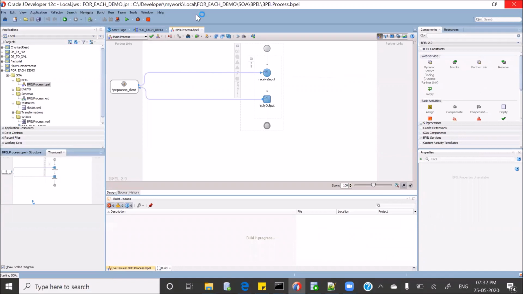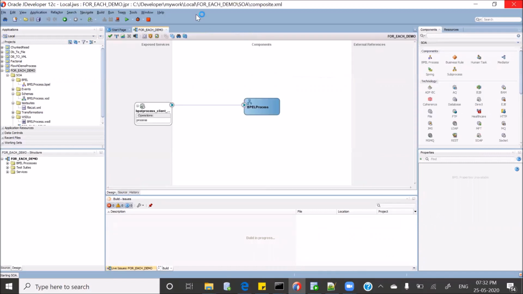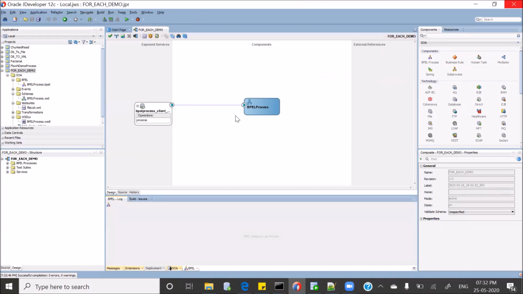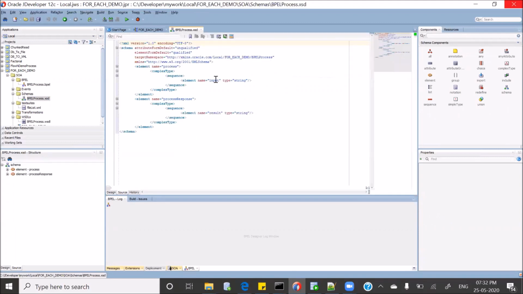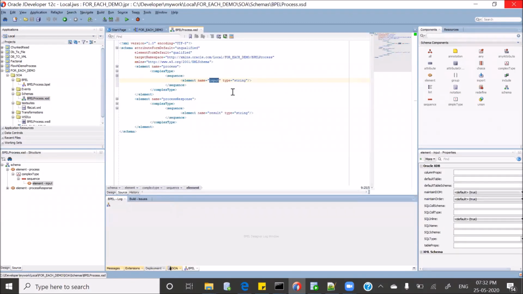As of now, I will close this BPEL and let's go to the XSD. This is the XSD created for this particular BPEL, and here the process and process response got created. I'll change the variable name. I will make it department_ID because we will be querying the data based on department ID, and result, let it be result only. And I'll save it.